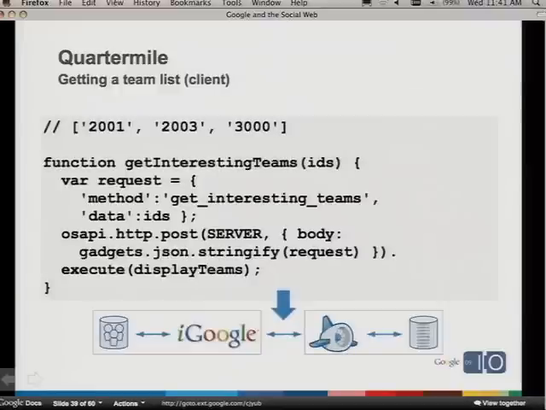So once I have this list of viewer friends and the teams that they're on, I can take those lists of teams and pass that to the App Engine backend by using a makeRequest here, also known as http.post. And you can see that I'm specifying a server, which is, again, the URL of the server. And then the body of the request is actually some more JSON. Here, I'm passing in a method, getInterestingTeams, with the array of IDs that I'm really interested in. And then I pass in a callback function to deal with the data when it gets returned.